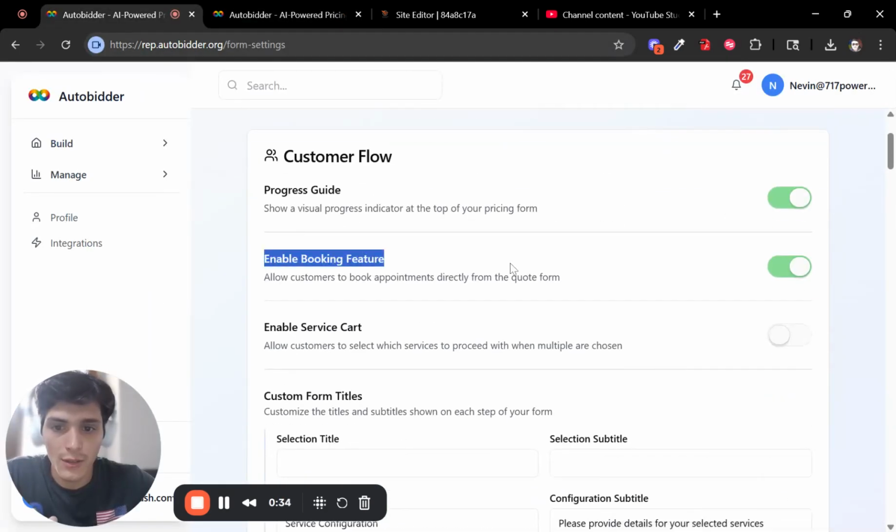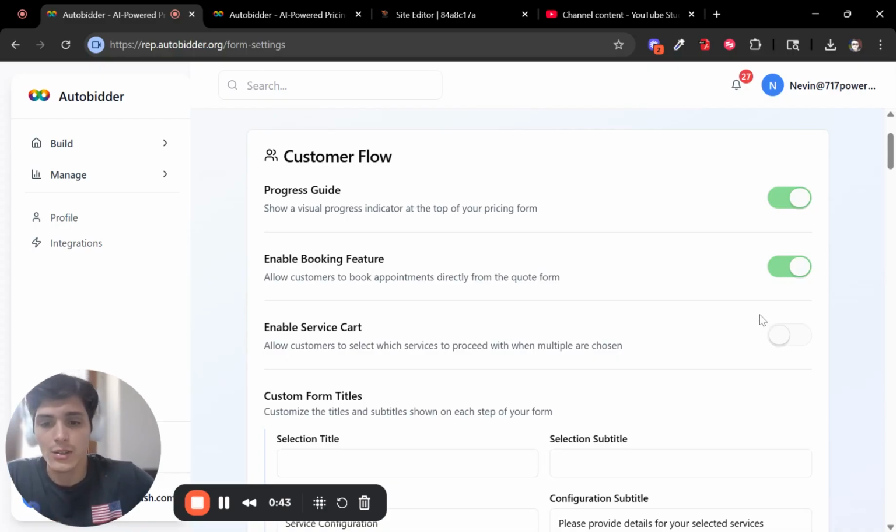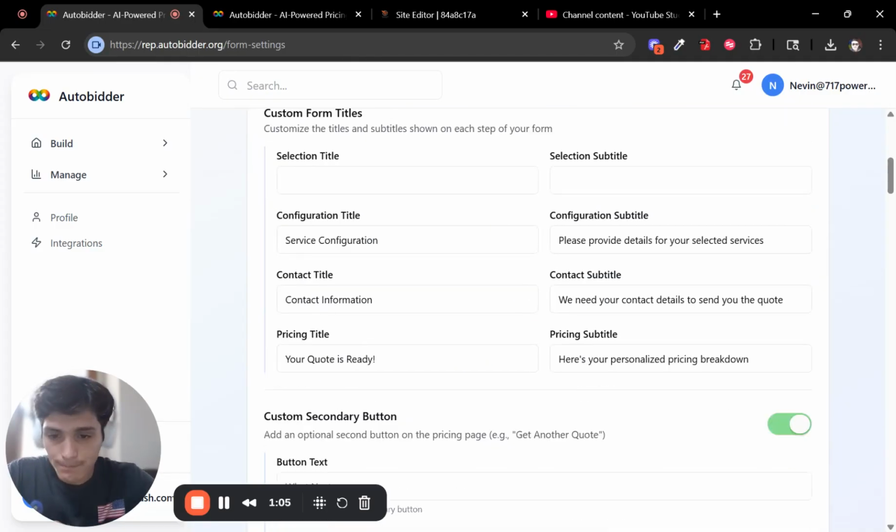You've got the booking feature. This is pretty obvious. This allows the user to book or to not book. If you want to allow scheduling, soft scheduling, then you can toggle it on. If not, toggle it off. Enable a cart feature. This is where it kind of goes along with the booking feature. If you want users to be able to choose, for example, if they selected 3 services with the Autobidder initially, once they've gotten their pricing, if they decide they only want to book one of the services, this would allow them to only book one of the services.